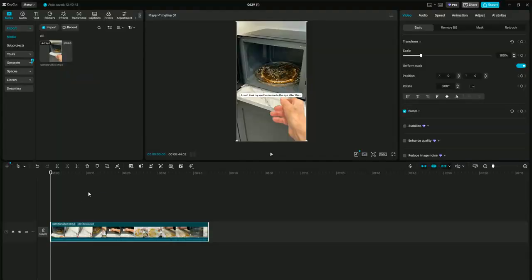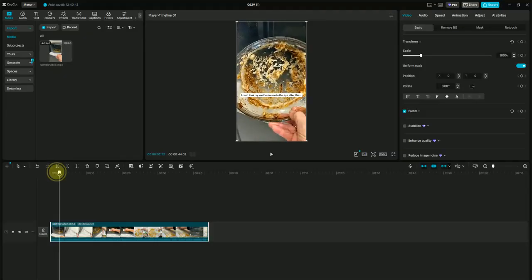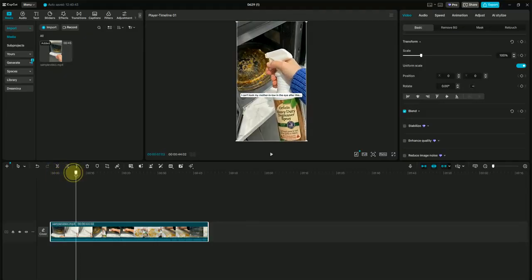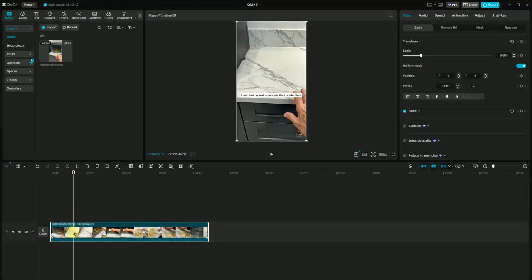Now, you need to decide the part of your video you want to slow down. Navigate to the timeline and move the playhead to the start of the segment you want to slow down. Here, you can use the split tool, which looks like a little pair of scissors, to cut your video at this point. Do the same at the end of the segment you want to slow down, creating a separate clip. Click on this clip to select it.